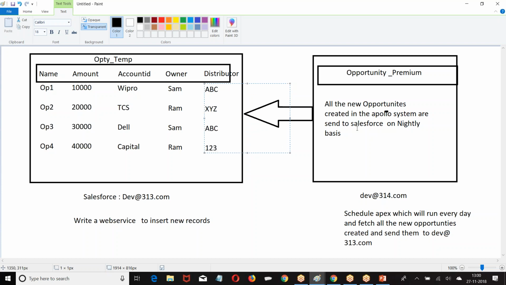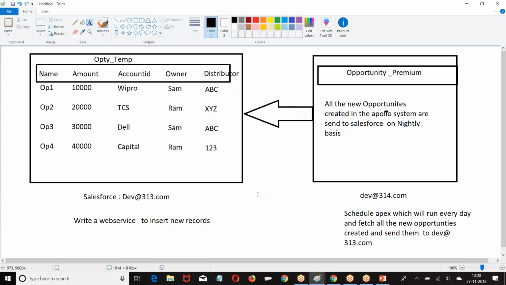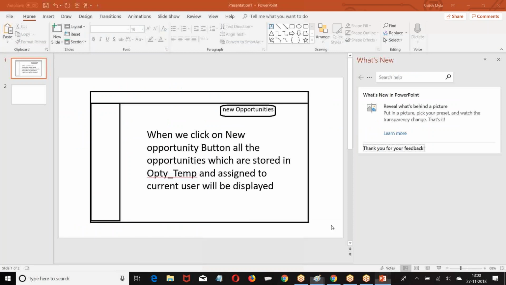So from the external system, on a nightly basis, whatever new opportunities are created in the Apollo system are sent to Salesforce. They are stored in the OptiTemp object. Now what happened? Sham logged in. The moment Sham logged in, what do you find? You find this screen.